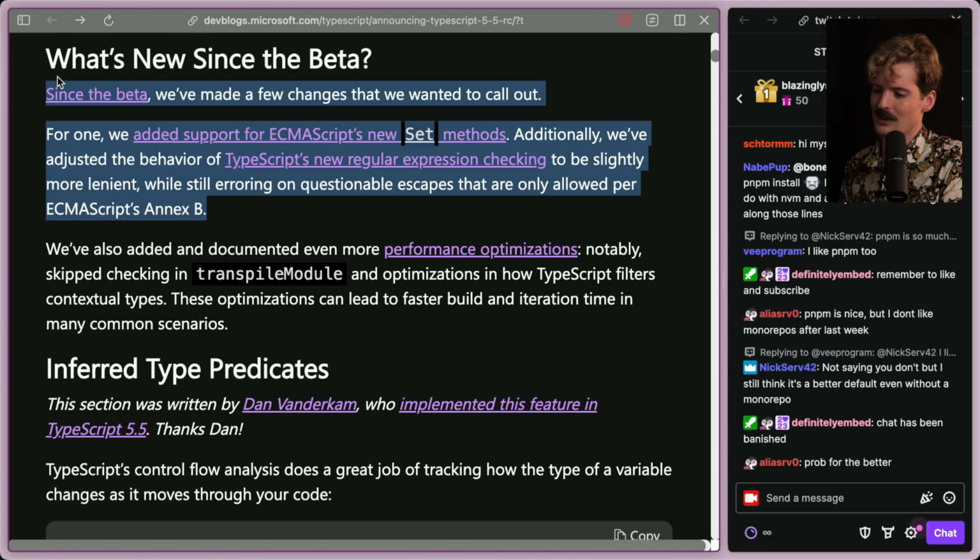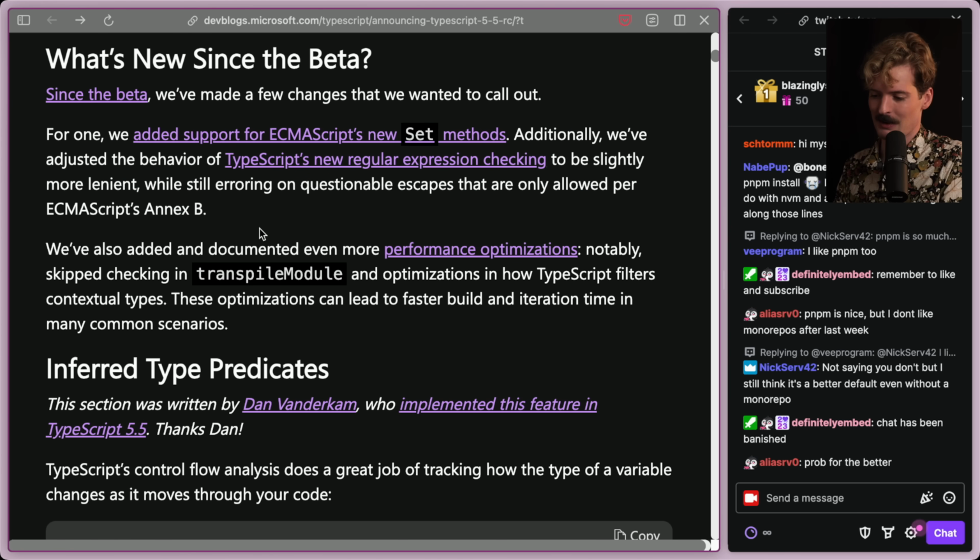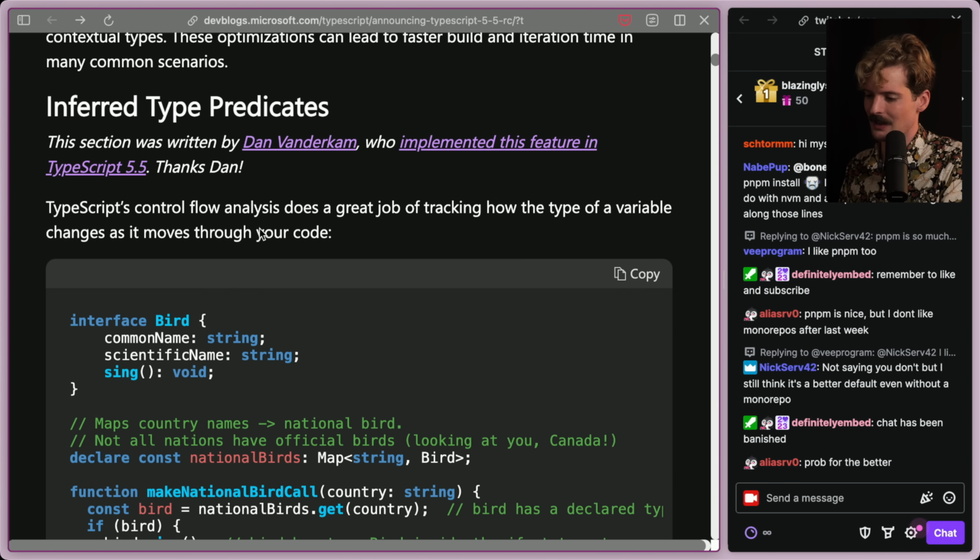Let's do it. They made changes, they added set methods. There's a lot of other cool things happening here. You might have seen stuff about the beta before, but I promise you, it did not break it down as much as we're about to. Let's start breaking things down.